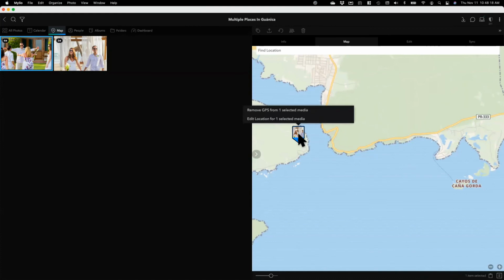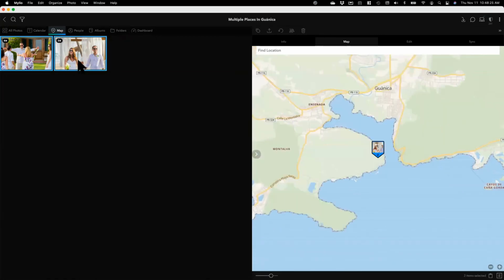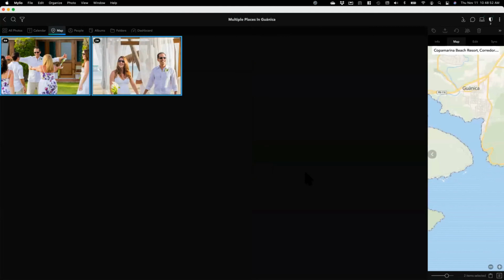So I'm going to right mouse click on them, and I'm going to edit the location for the selected media. But I want to do both, so let me select both of them. And I'm going to right mouse click. I can remove the GPS data from them altogether. So if you have something that's completely wrong and you just want to make it untagged, you can remove the GPS data, but you can also edit the location. And now all I have to do is grab it and drag it to the right location and then click the green check mark. So that is how you edit a GPS location.